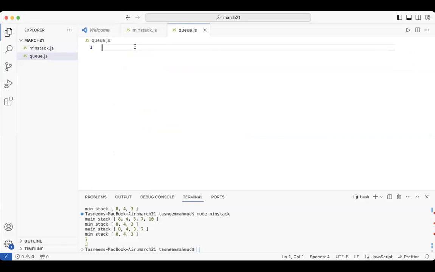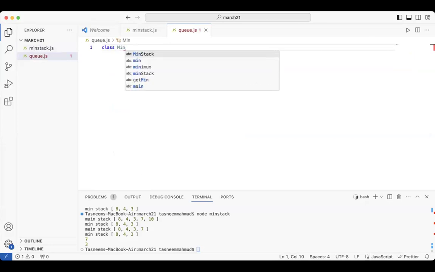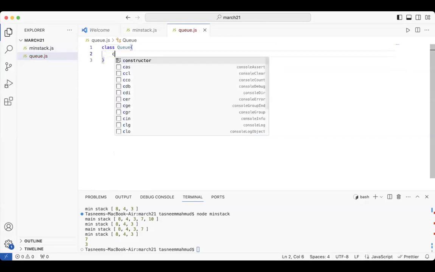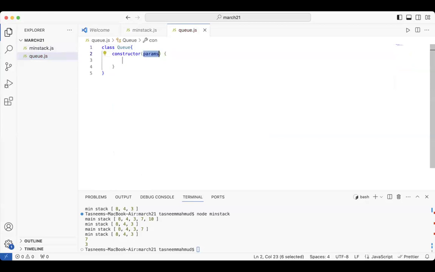So let's start off the same way by declaring a class. I'm just going to call this Queue. Okay, so I'm going to need a constructor. And here I don't need anything for now. Can just write this.queue is equal to an empty array. Okay, constructor is ready.